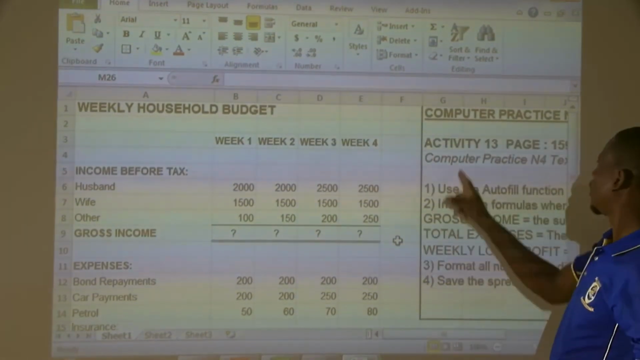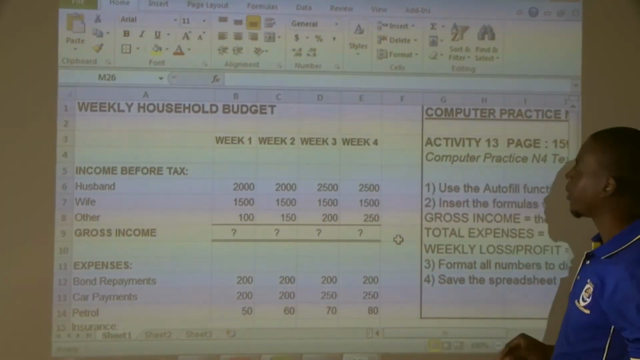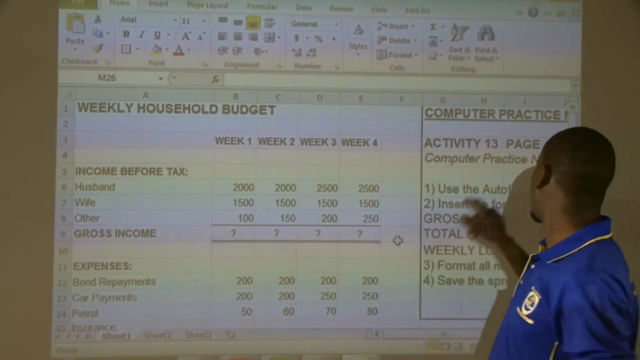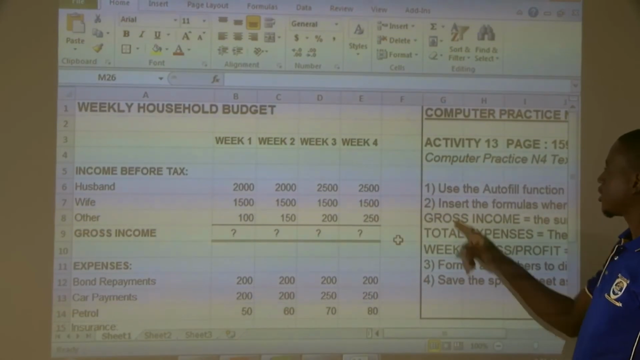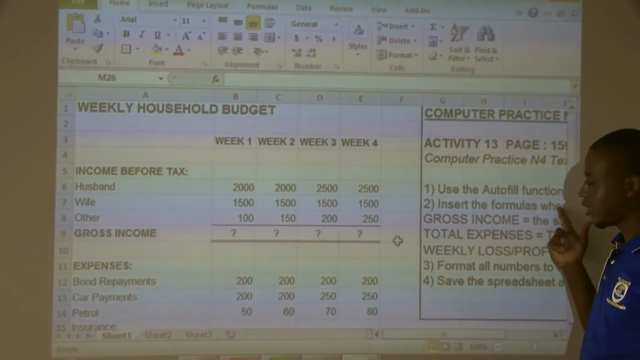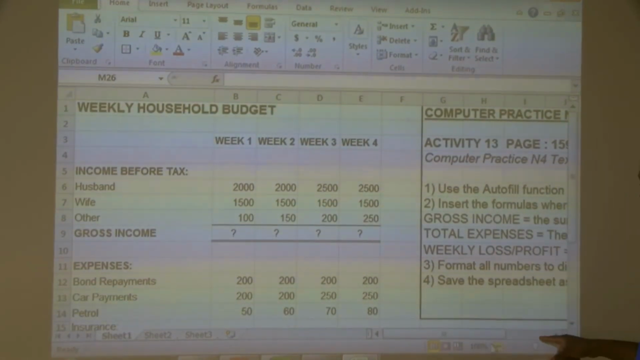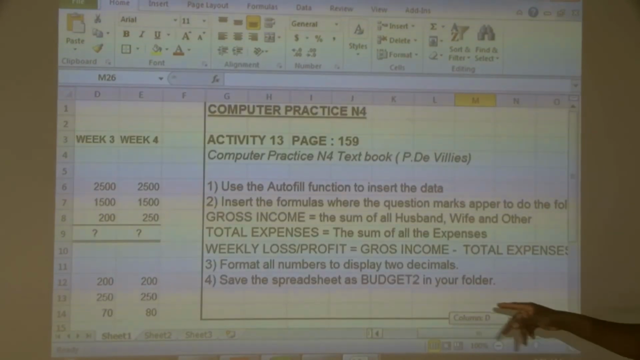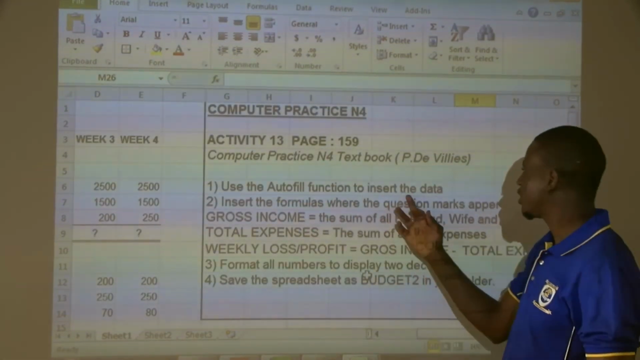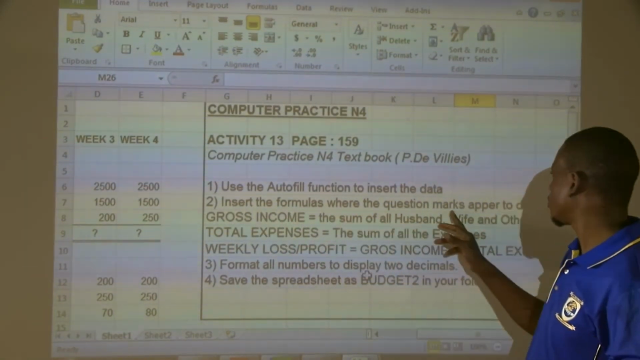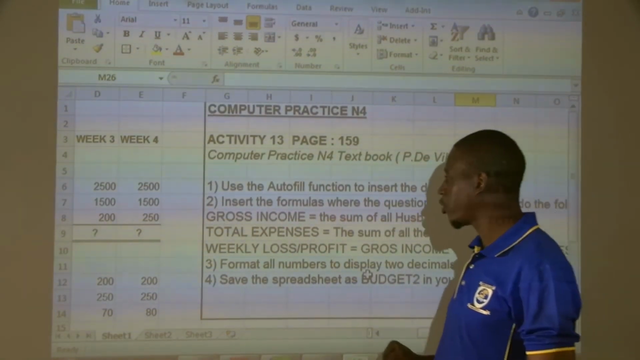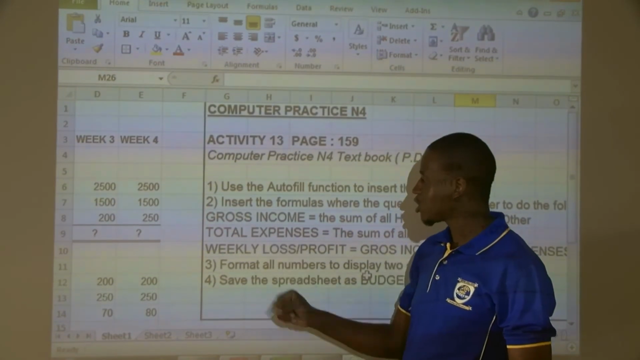Alright, we have a second activity here. Still, it's under computer practice N4. You get this activity on page 159, it's activity 13, okay? Right, it says use the autofill function. Can you scroll here for me, please? Use the autofill function to insert the data. Insert the formulas where the question marks appear to do the following calculations.